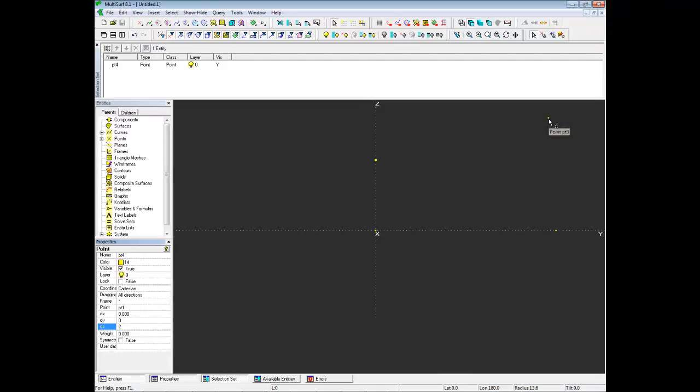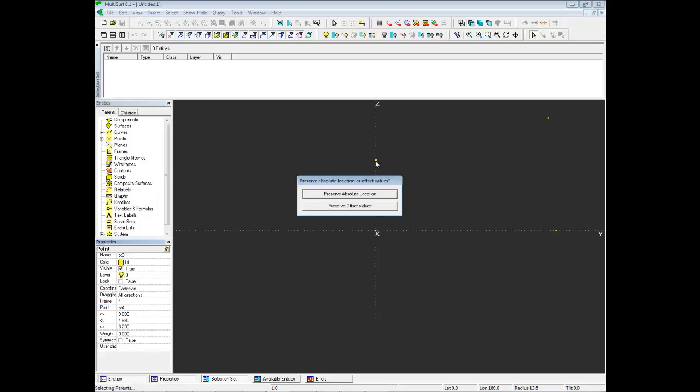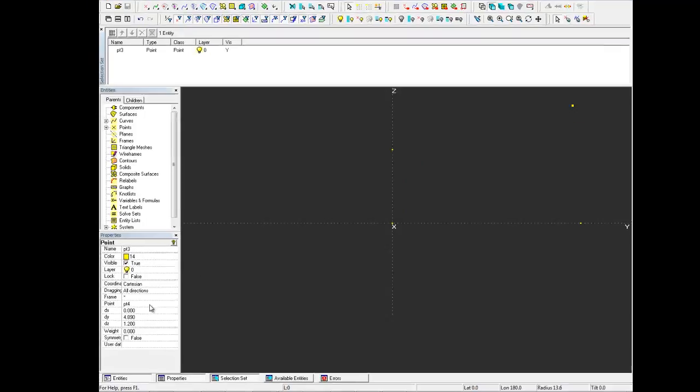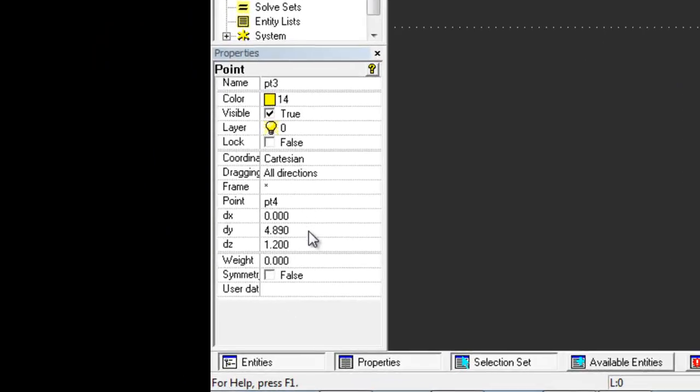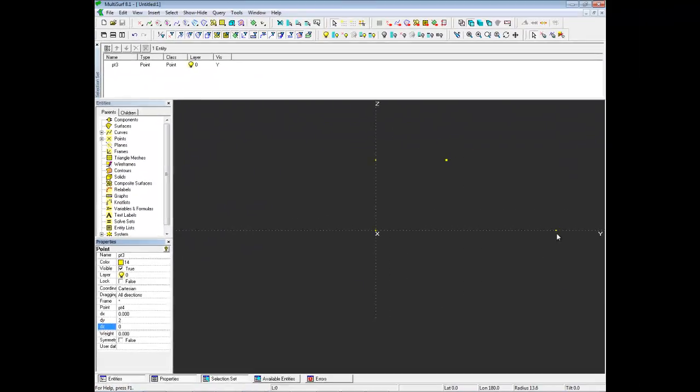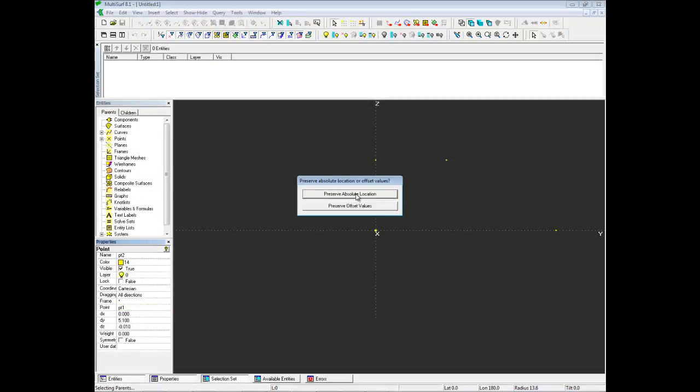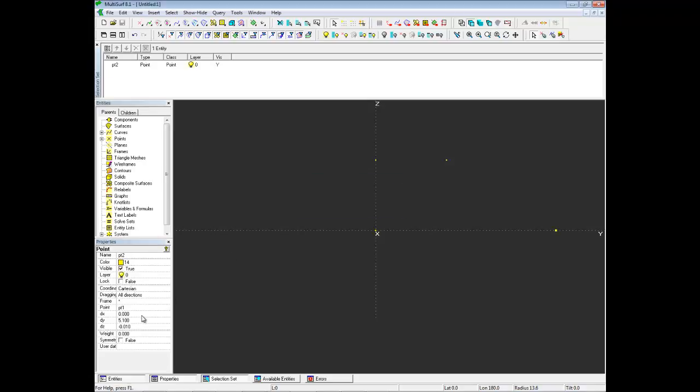This point, let's make it related to the point above the origin. Now its delta x is 0, delta y is 2, tab, delta z is 0. Make this point related to the point at the origin. Delta x is 0, delta y is 2, and delta z is 0.